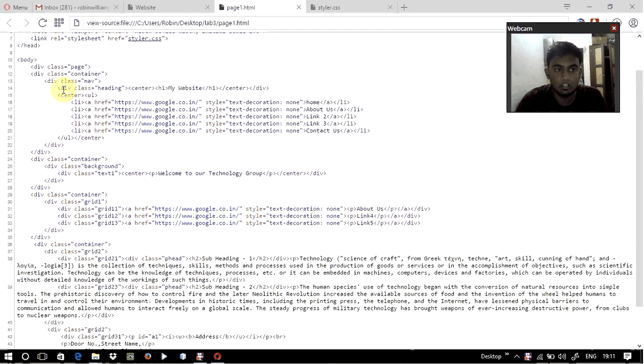Then here I'm using a div class heading. So here I'm using a heading, and in that I'm using my website. Then I'm using a list item. Here I'm using an unordered list. So these are my list items. In that home I give a link here with href and using a style, the text decoration.